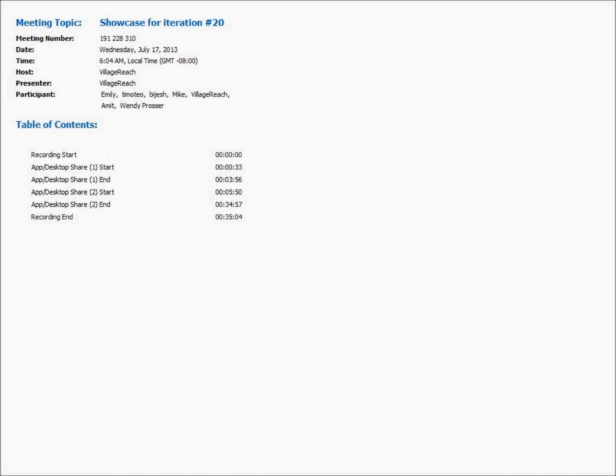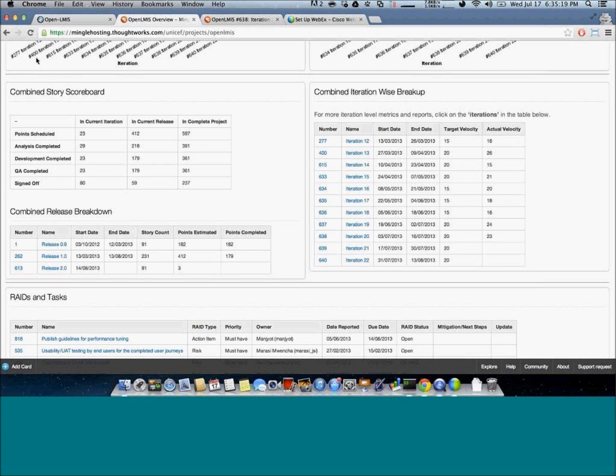So before going through the demo of the stories that have been covered in Iteration 20, first I'll take you through the overview or the brief highlights of the iteration. So I'll share my overview page. Okay. So as you can see, as part of Iteration 20, we have covered 22 points, which includes active development on VRMS and OpenLMIS stream.